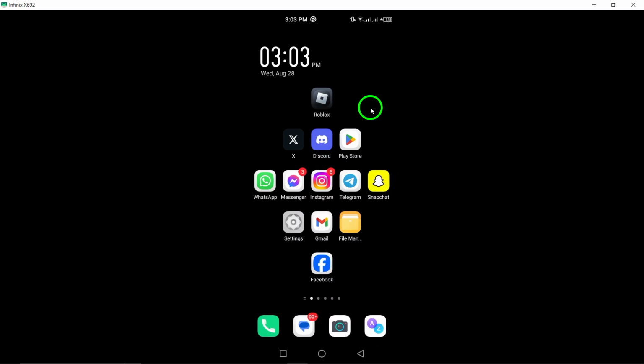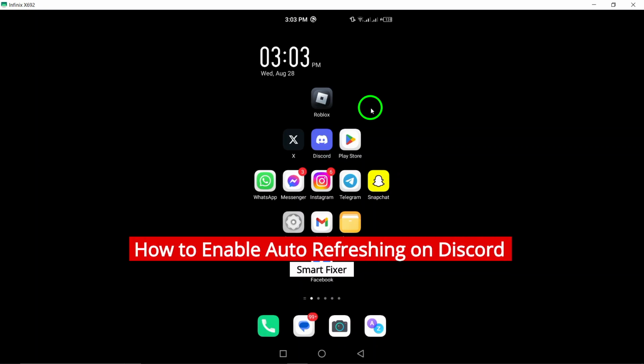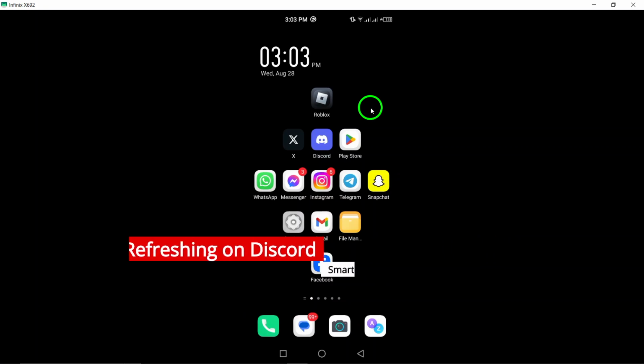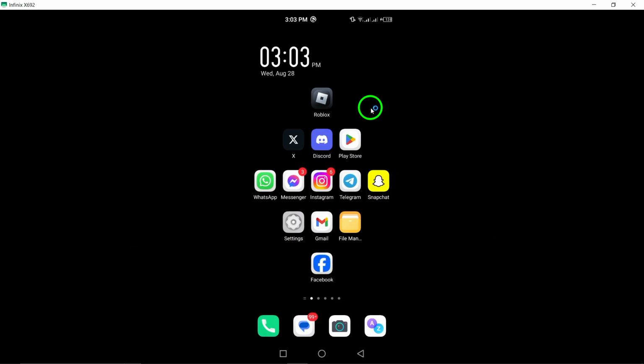Welcome. If you're looking to keep your Discord app updated with the latest messages and notifications without constantly refreshing, you're in the right place. In this quick guide, I'll show you how to enable auto-refreshing on Discord, straight from your Android device. Let's jump right in.